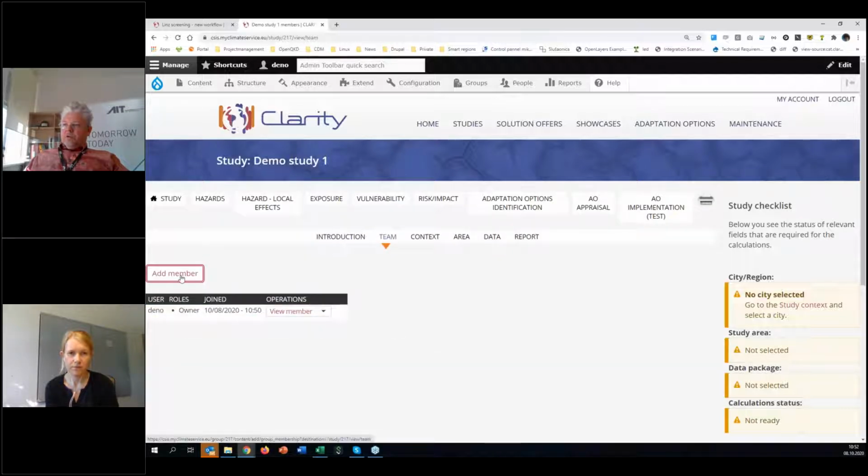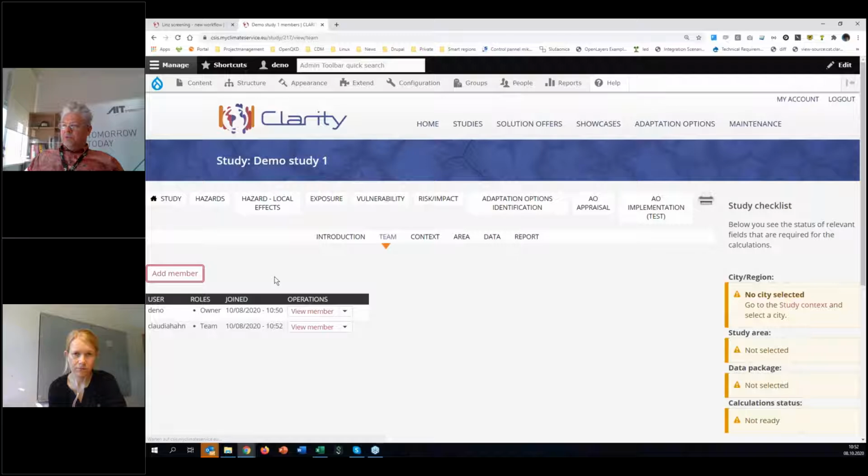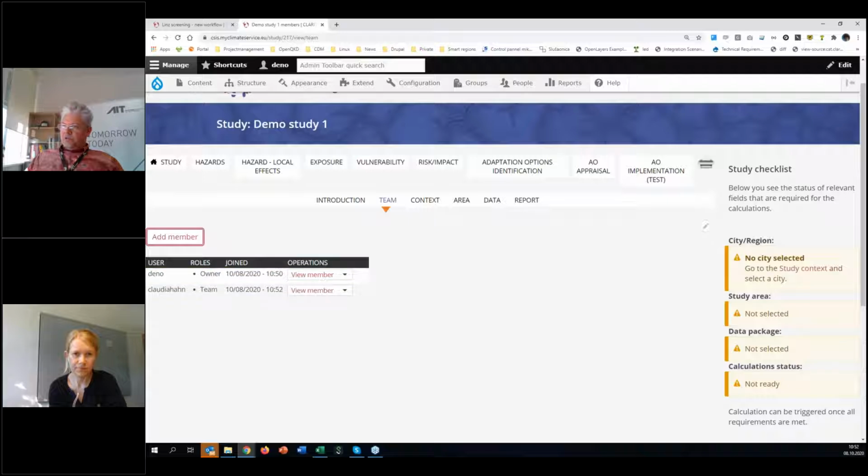Second step is adding people who will work with you. Claudia Hahn, and she is a team member, which means that she can edit a lot of things, but she cannot delete the whole study, and she cannot delete anything, I believe. So now we have 2 members here, fine.